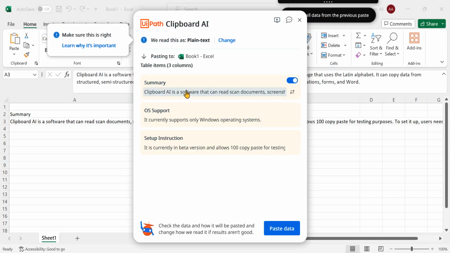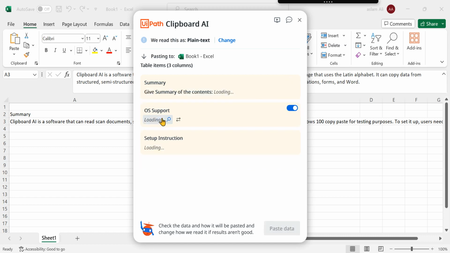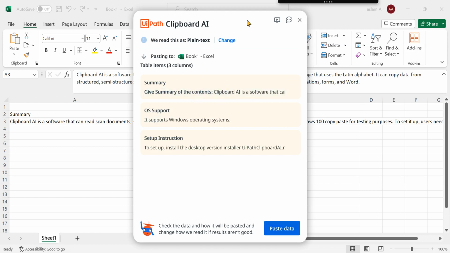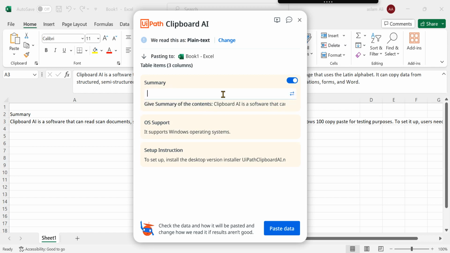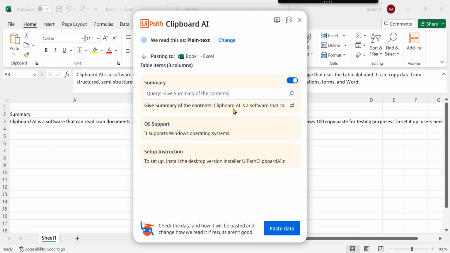Let me go to the mapper. I already created some mapper. Let me give a summary of the contents, right? Let's see how this looks. This is called a mapper. If our result is not up to the mark, I can also ask a query, just like in ChatGPT, because it works on generative AI. If I ask another question, it will give an answer. I asked: give me a summary of the content. So it gave me the answer.